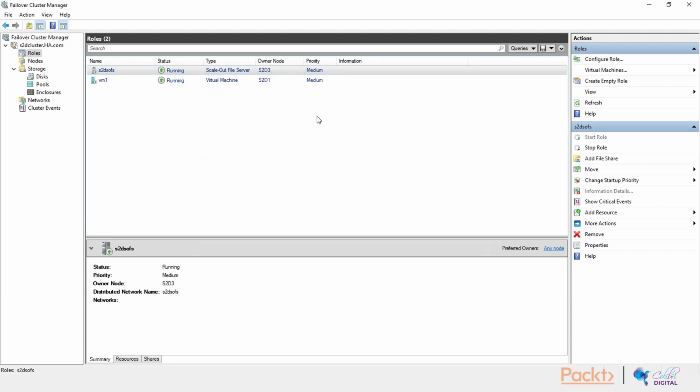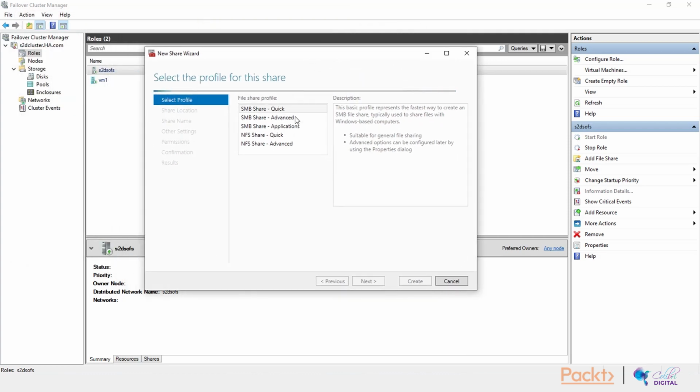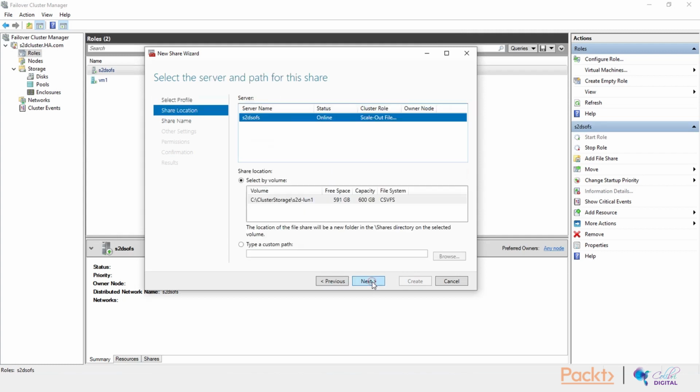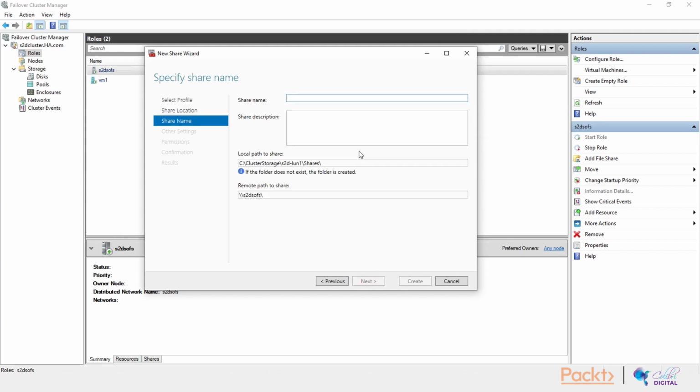So let's click on add a file share, and we are presented with this wizard. Now, the file share we are going to add will be an SMB share for applications, right? Because as you can see from the description, it's appropriate for Hyper-V and certain other application data. I'm going to click on next. I want to create it on SOFS and on the available storage in this cluster, which is C:\ClusterStorage\S2D LUN 1. Let me click on next. Now we need to give this share a name. Let's call it, for example, my VM share. So the ultimate path would be \\S2D SOFS\my VM share.